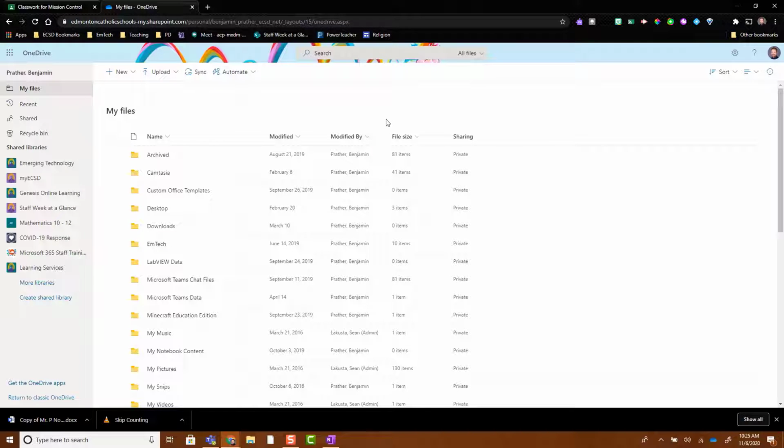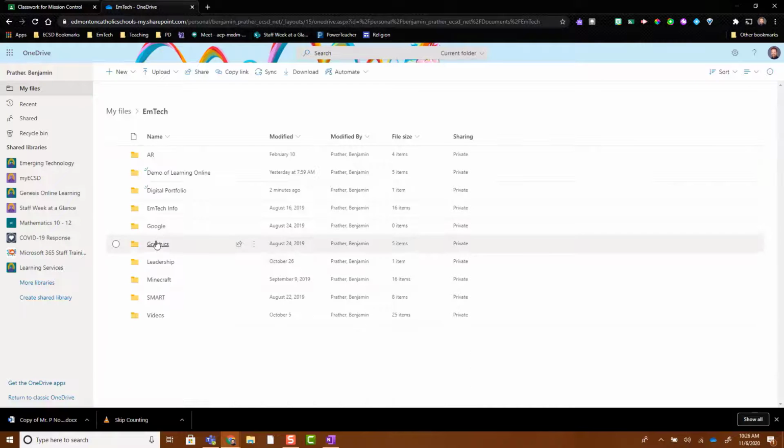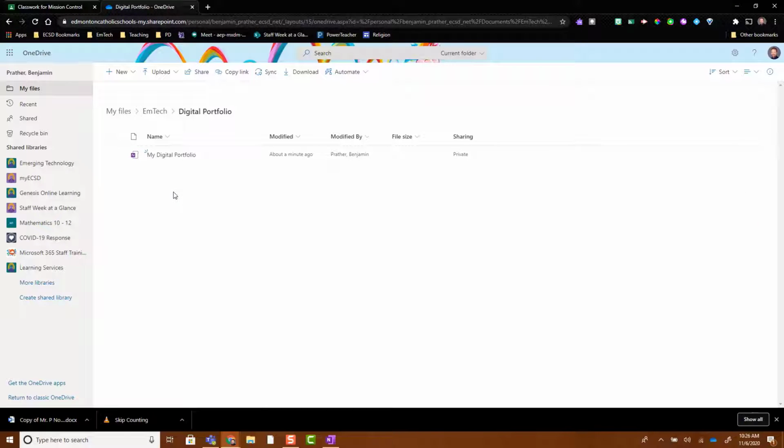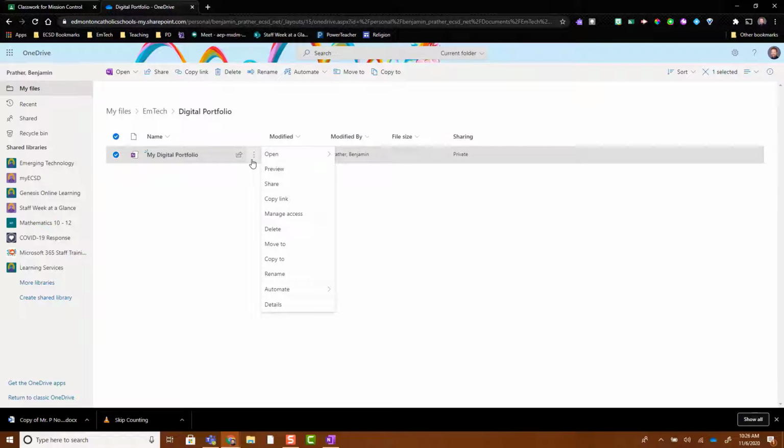Now we're going to find that folder where we copied that file to. Mine was under MTech and Digital Portfolio. Yours might be somewhere else, but you need to very carefully find where you copied that file. Next, we're going to rename that. So I'm going to go to my digital portfolio, click on the three dots here, and rename it.